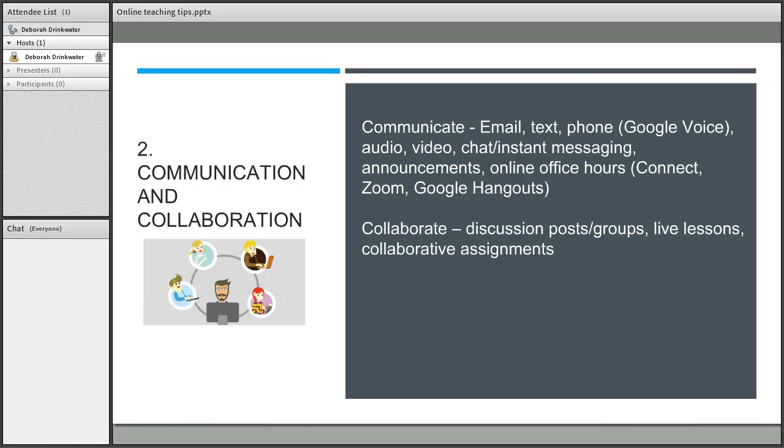So have discussion posts in groups in your Google Classroom where you're asking them to discuss with their classmates, where you are offering some live lessons, even if it's once a week, where you're encouraging collaborative assignments, where they're still doing group work, but online. We can achieve that through discussion groups or through Google Drive, but allowing for that opportunity for students still to have some interaction.